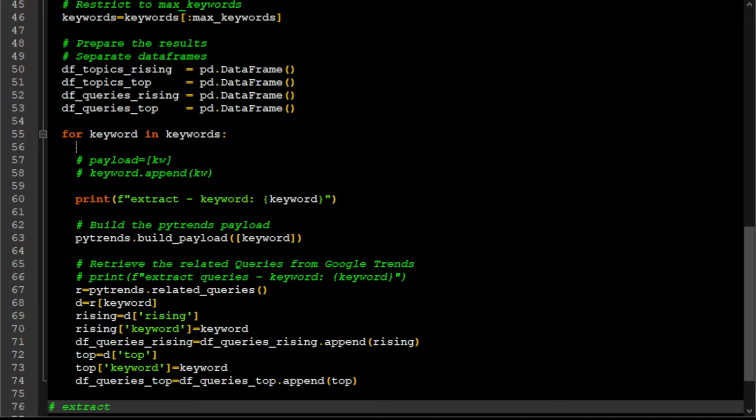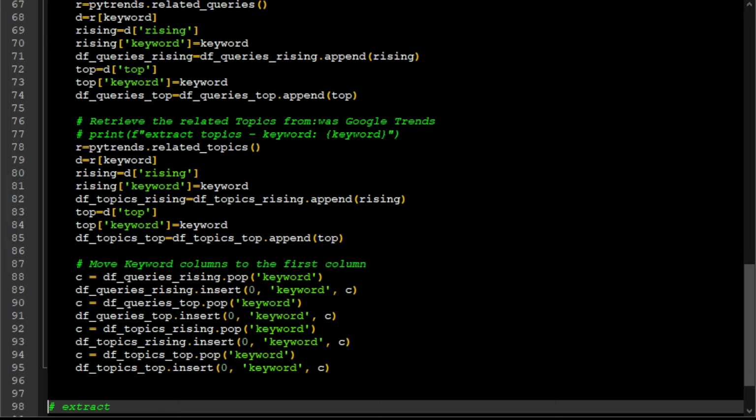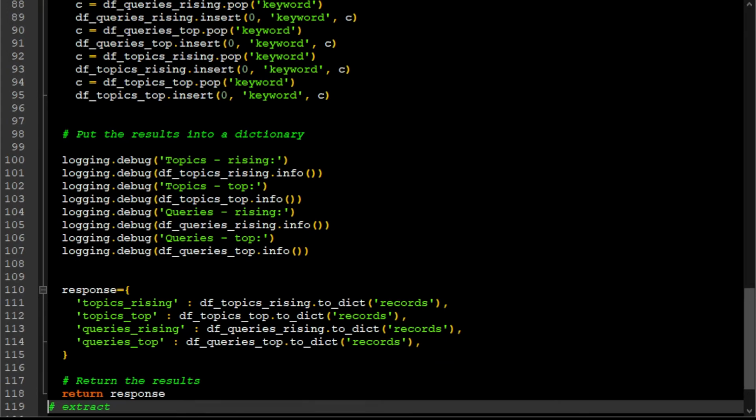Then we use the function related_queries provided by Pytrends to retrieve the data related to the trends to the queries from Google Trends. We isolate the rising data frame, append the keyword to it, and then add the results to the df_queries_rising data frame. We do the same for top queries, and again the same for the topics, related topics, and top topics. We move the column with a keyword to the left of the data frame. We then build the response, which is a dictionary of the 4 data frames, and we return the results.